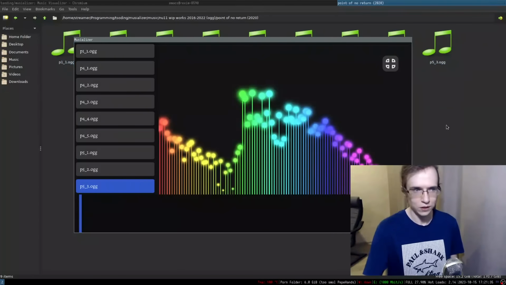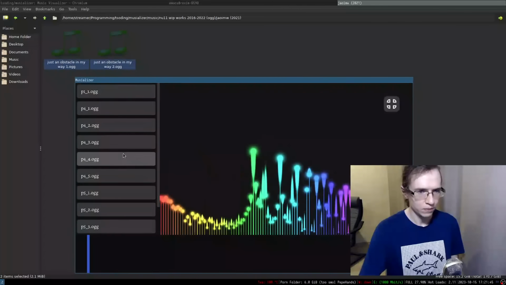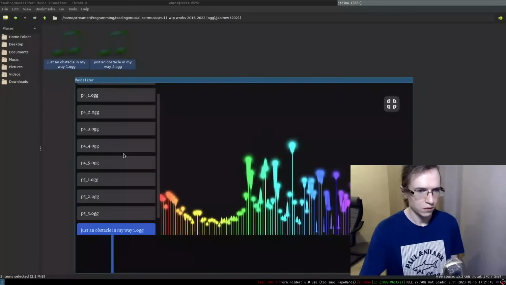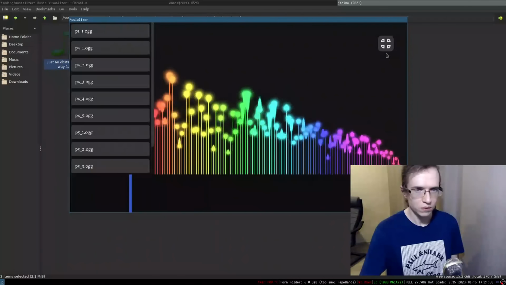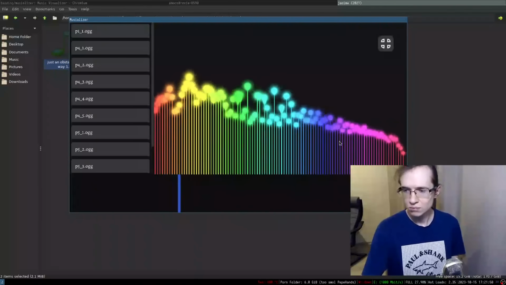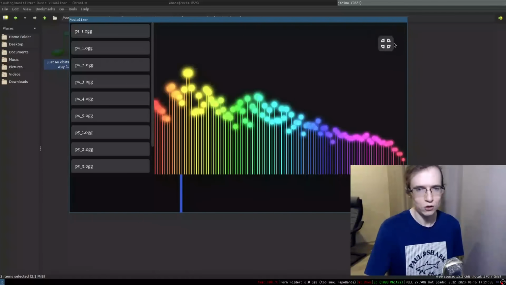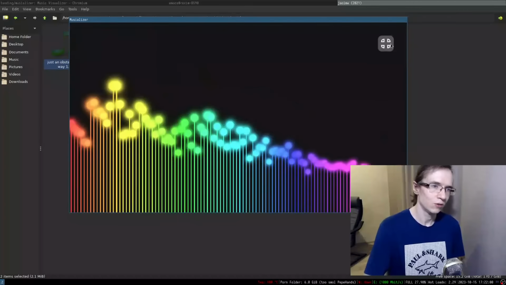So maybe we want to add some more stuff in here. So we have the scroll bar. Don't disappear if the cursor is on top. I don't know. I think the current behavior is all right.